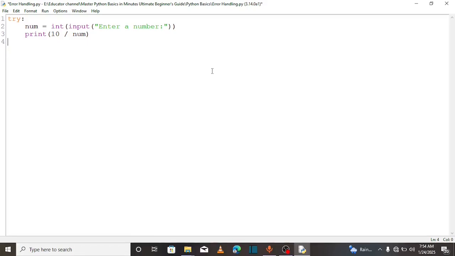Instead of the code blowing up, we are going to use the except and catch that error. So you are going to accept zero division error. I will print a message: you can't divide by 0.